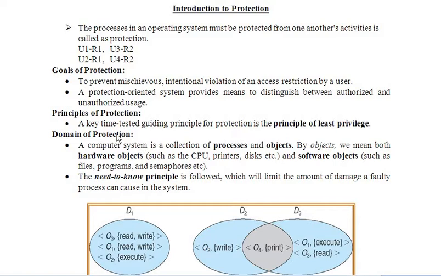Now, domain protection, domain of the protection. So what is domain protection? A computer system is a collection of processes and objects.